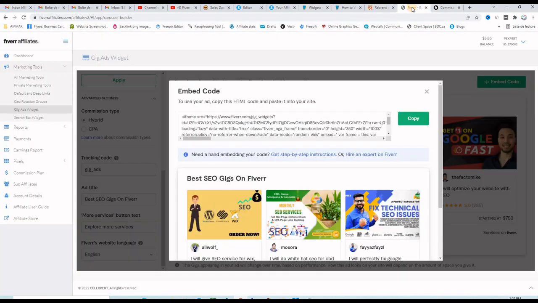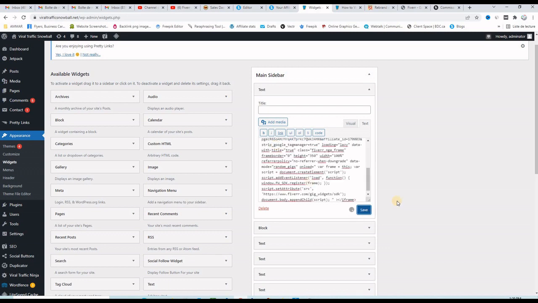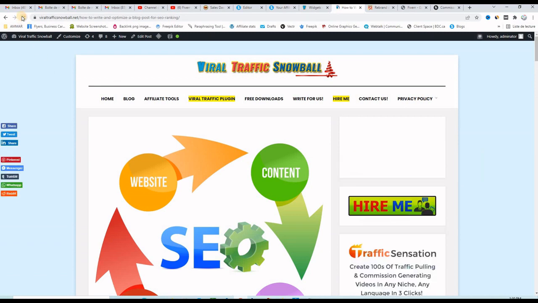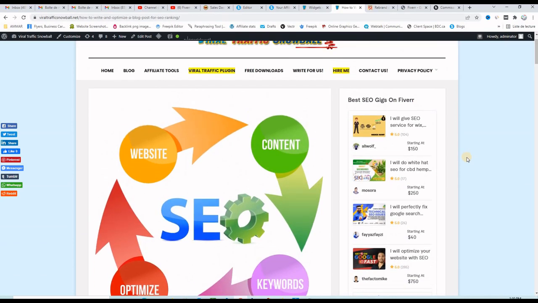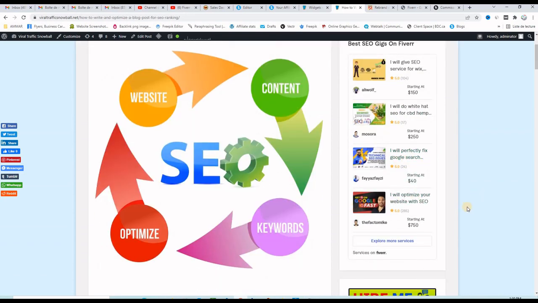Let's go back to Fiverr affiliates and let's keep the same widget actually about SEO. So I copy the code, go back here and paste it on this widget here, and then click save. Now I'm going to go to the front end of the website and I want to refresh the page to see my widget, and as you can see, here is the Fiverr widget. As you can see, 1, 2, 3, 4 services. If anyone makes a purchase from here, I will make a commission.